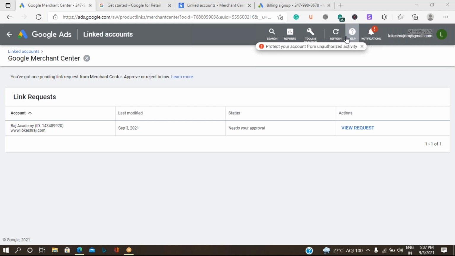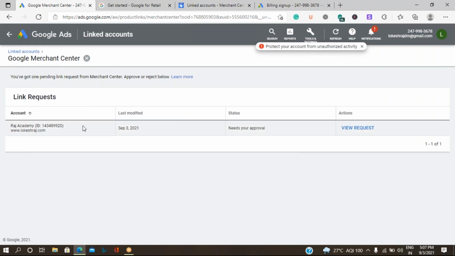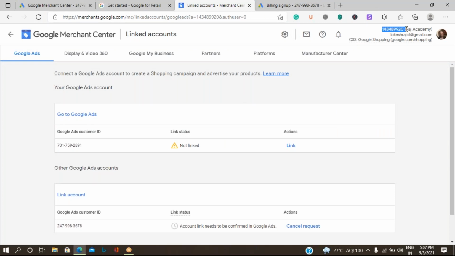Yes. Here we have received a request from the Google Merchant Center towards Google Ads. How did we come to this? By going to the tools and settings option, clicking on setup and linked accounts, and we are now on this screen. Whatever link I have received from the Google Merchant Center, if you want to confirm it is from the same account, you can see the ID number provided here. Whether the same ID number is available, you can confirm it here. Okay, it is the same ID number.